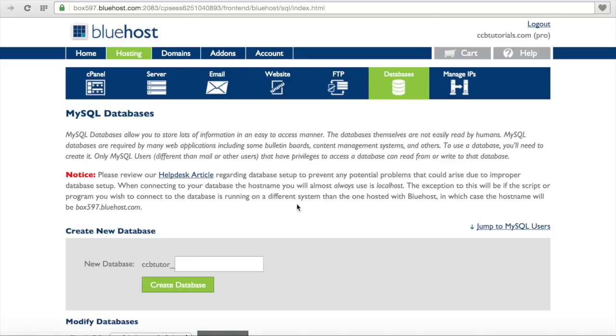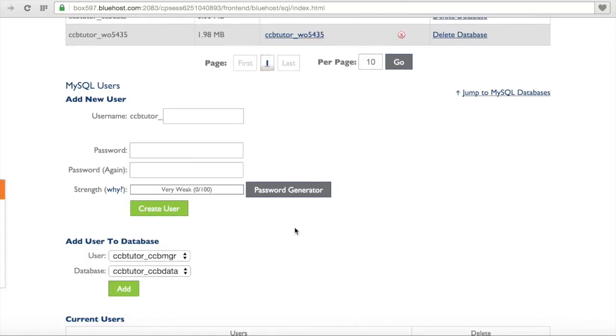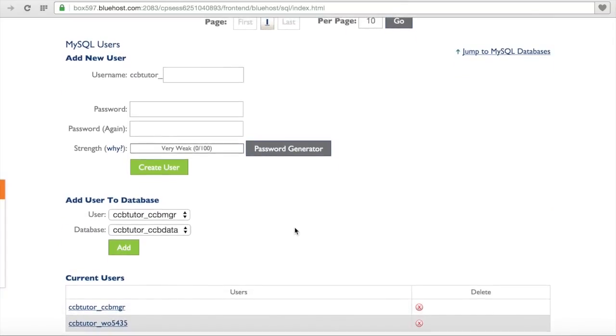So we click go back, and one of the last things that we need to do is associate the user, or add the user, to the database. You can see here that the user is already set to CCB tutor underscore CCB manager, as well as the database is CCB tutor underscore CCB data. So we can simply click add.